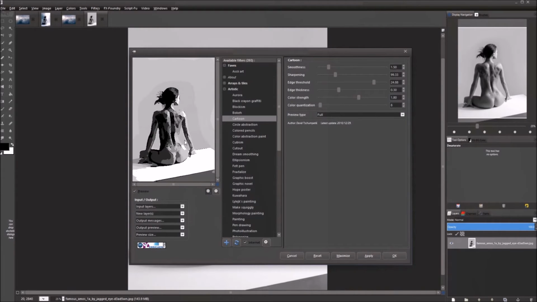For those of you watching, I don't know if you know what cell shading is, but if you've ever watched anime, the shading style that they use is cell shading, and this is basically a 2D cell shader, or at least that's the way I look at it. Maybe that's what they were going for when whoever made this made this filter, since it's called Cartoon.